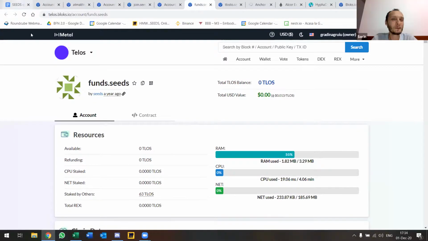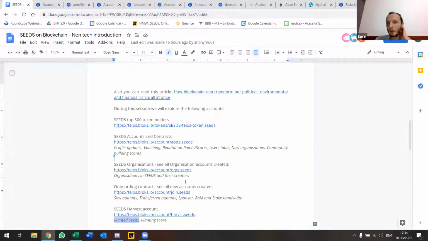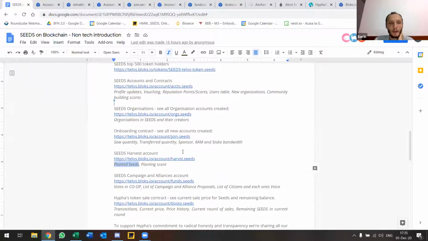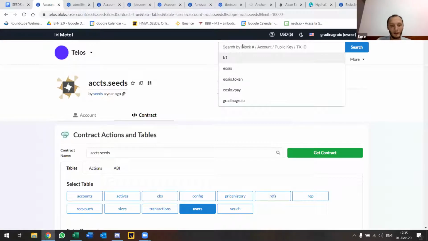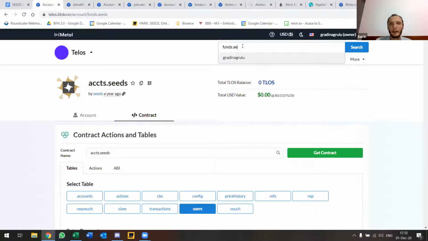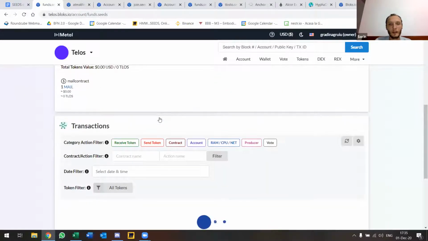Okay, so the next, if I'm moving too fast from one account to another, please let me know, but the time is short and I want to take a look at all of them. The next one that I want to discuss is funds.seeds. In funds.seeds, you can see the votes in the co-op, the list of campaigns and alliances, the list of citizens and each one's votes. Simple. Go to the blockchain explorer, write funds.seeds, and you'll get into that contract.